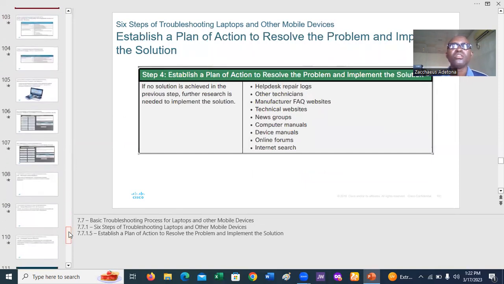But that is just to establish a theory of probable causes. Now, after identifying the problem, you need to establish a plan of action to resolve the problem and then implement the solution. Now, if everything you have done in the previous step does not work, then we need to do further research to implement the solution. And where can you do that?